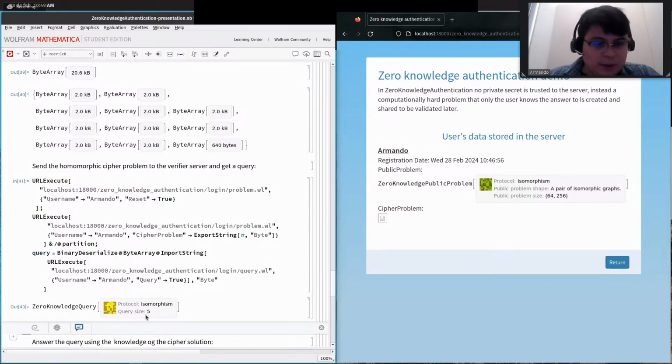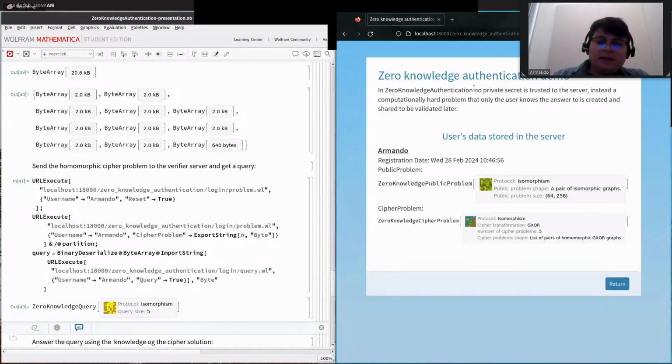And now we have a query. So this query is the one that the server returns, right? And now if we refresh the server page, we see that we have a cipher problem or a witness. So this is the witness for this public problem. So this witness is a lot of homomorphic problems. It's 5 homomorphic problems to your original one.